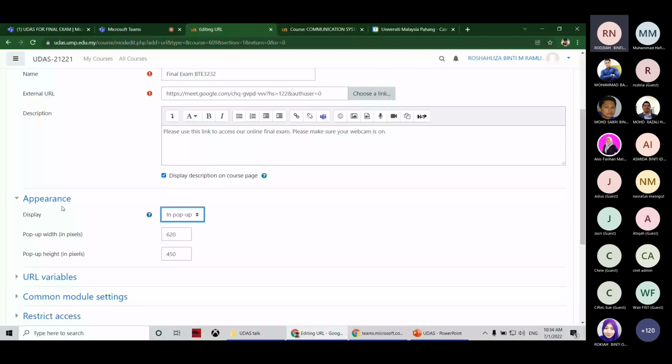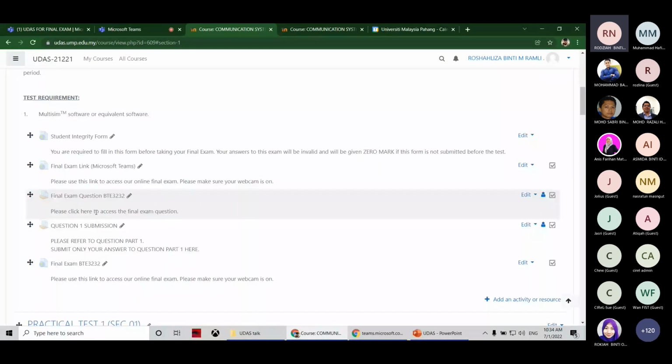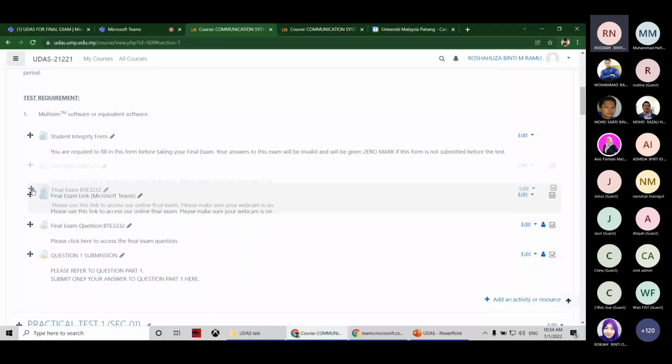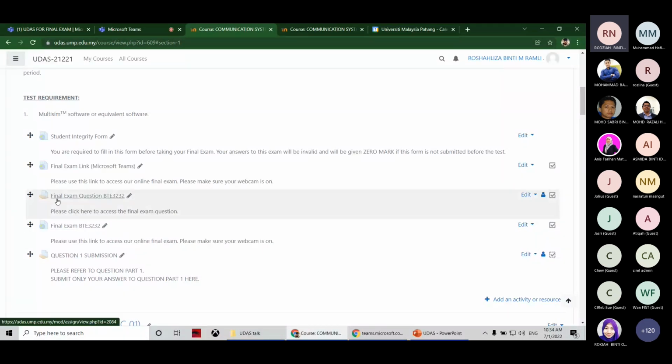So here you already set up the final exam link using Google Meet, the second one. Until now we have actually set up our exam link. So, any questions on this part, for the setting up of Teams, the link of Teams? Any questions on setting up the exam link?